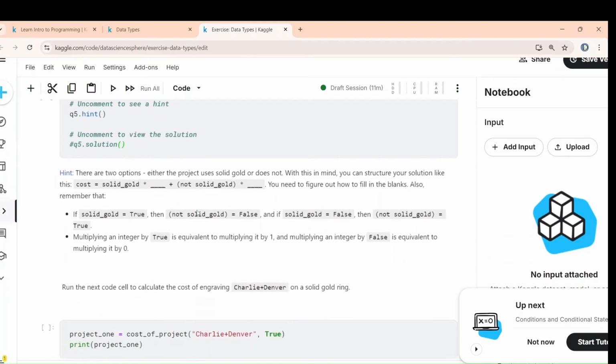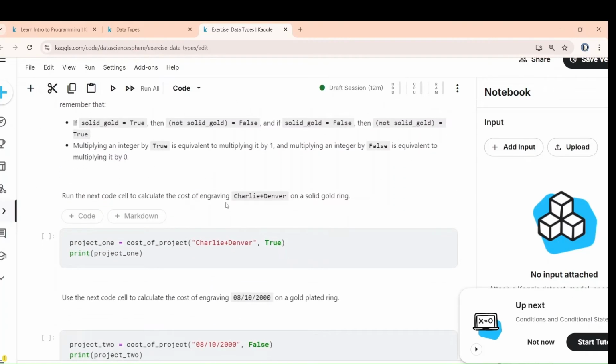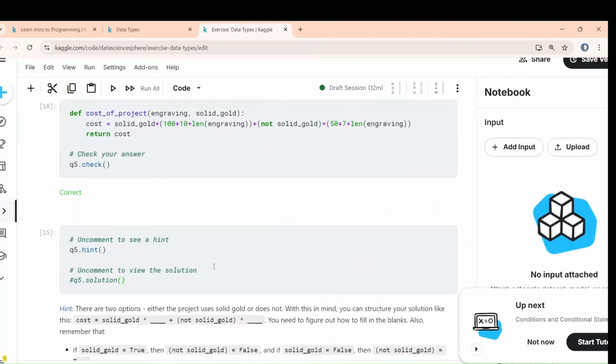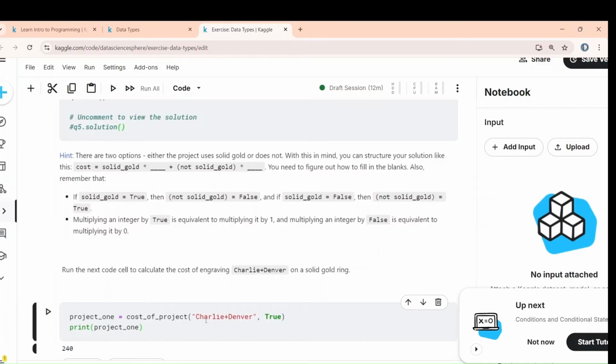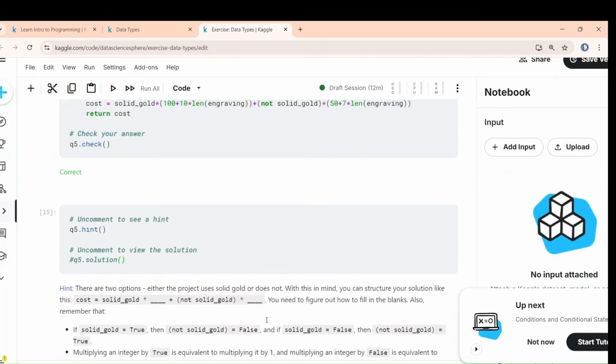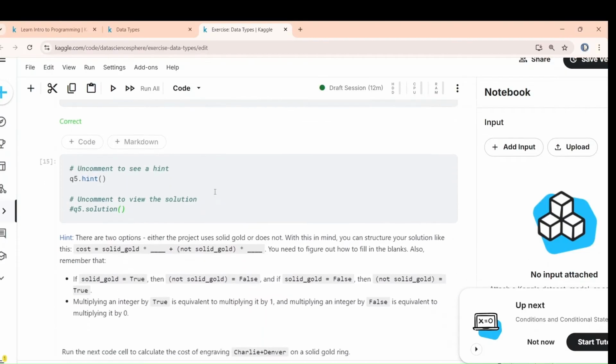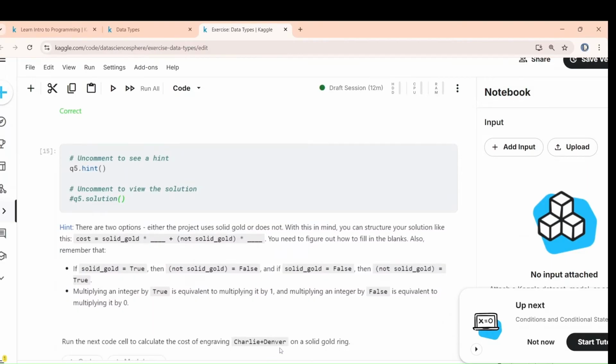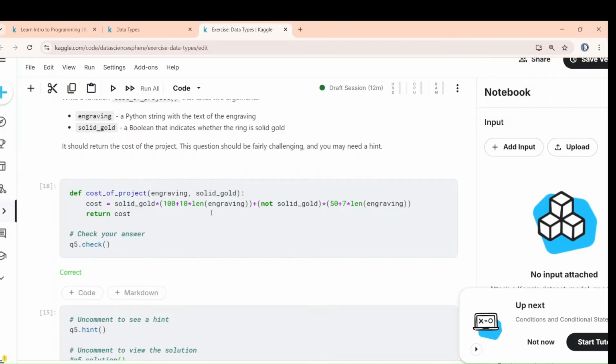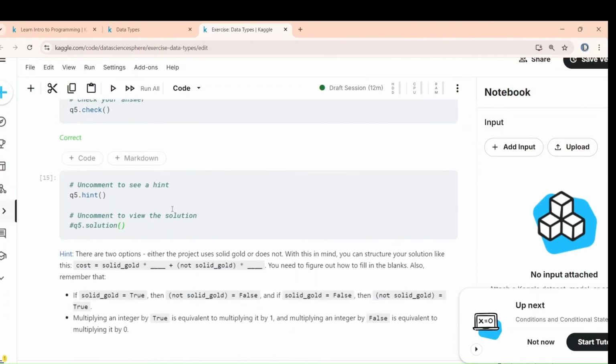You can find the cost in this way. Now run the next code to calculate the cost of engraving Charlie plus Denver on a solid gold ring. Cost of project. There I am sending the engravings Charlie and Denver. So 1, 2, 3, 4, 5, 6, 7, 8, 9, 10, 11, 12, 13. And this is true. That means it is going for solid gold. This one will become 1. True is 1, so this one will be calculated and this part will be 0, so this part will be ignored. So 1 times 100 plus 10 times length of engravings. Length of engravings was 13, right? So 13 times 10, 130. 130 plus 100, 230. So the answer will be 230.